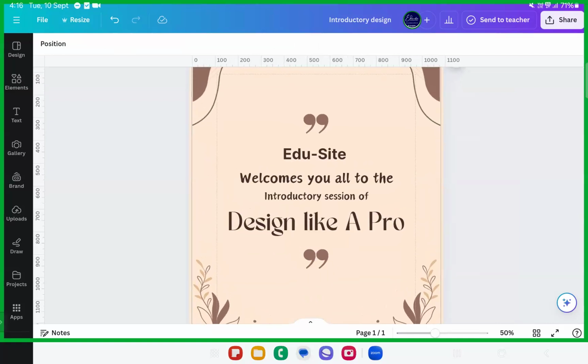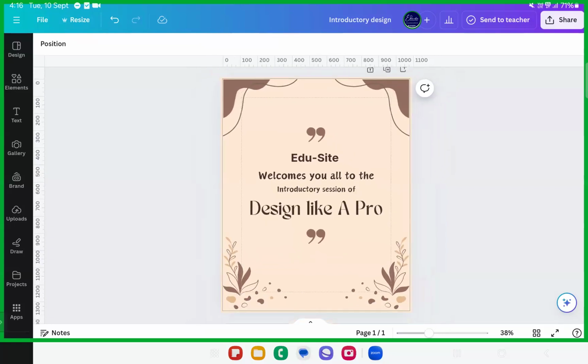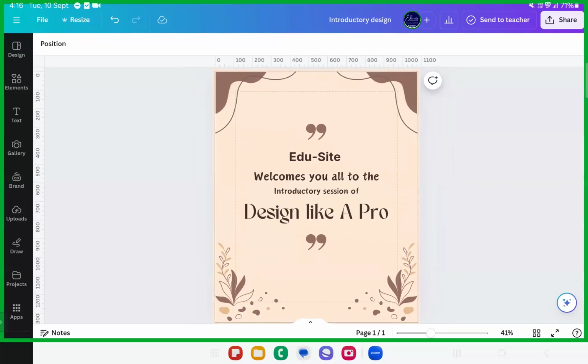Hierarchy is nothing but making your viewers look into the text very fast, at the very first time. Over here, I want my users to look at design like a pro first, and then welcomes you all to the, then introductory session of, and then EDU-SITE. This is how I have maintained the hierarchy. This is how I can guide someone who is looking at this content. So this is a basic design principle known as hierarchy.